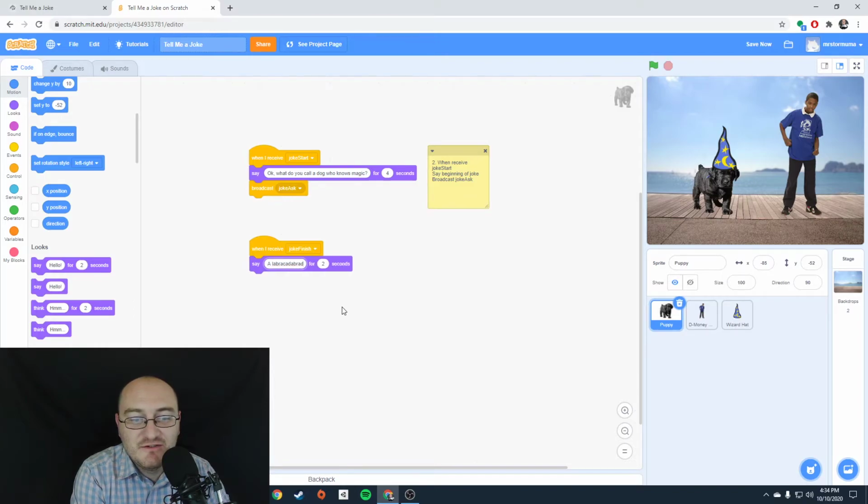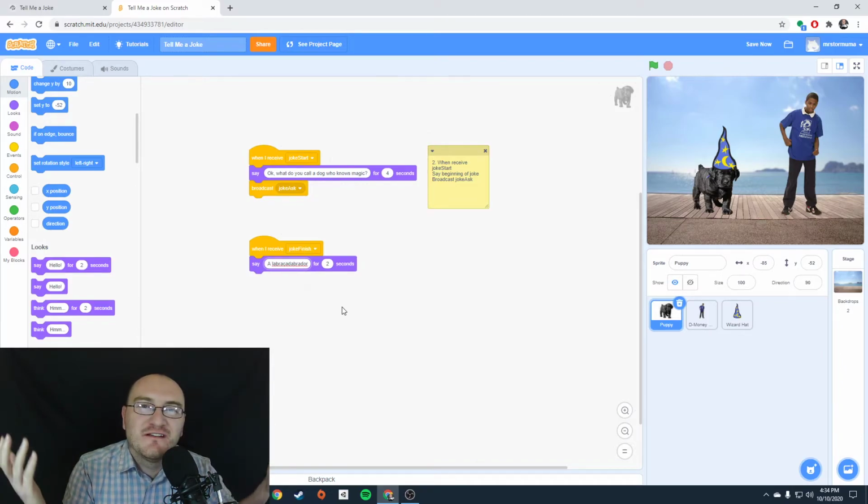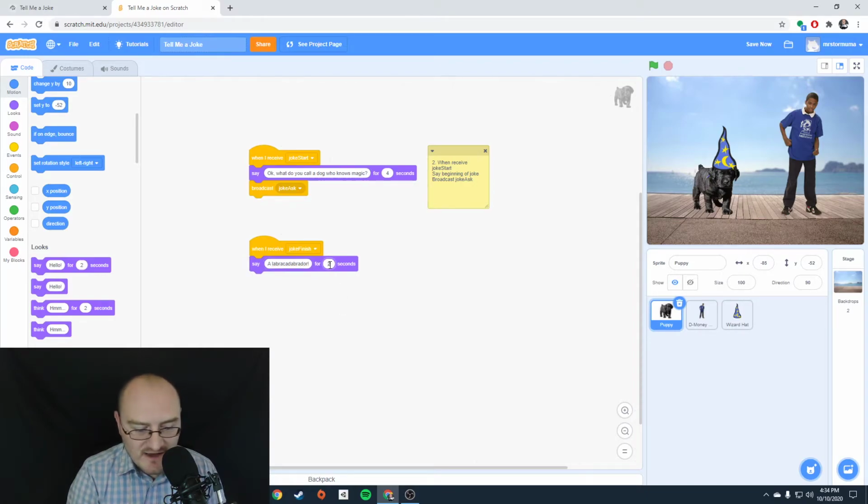Abracadabra door. Get it? What do you call a dog who knows magic? A labracadabra door? That's hilarious. And it's also my favorite joke. And we're going to put that on the screen for 5 seconds because it's just so good it needs to be there.